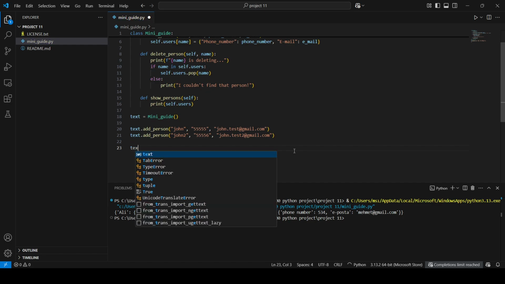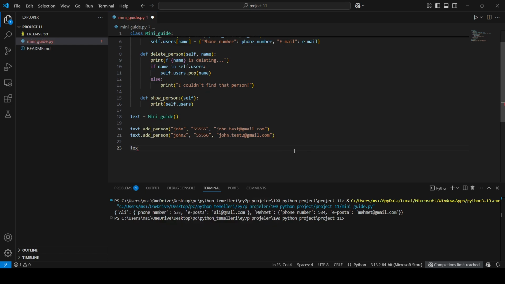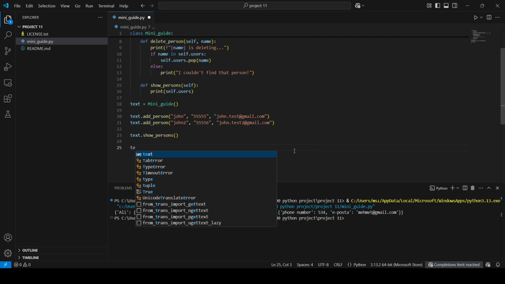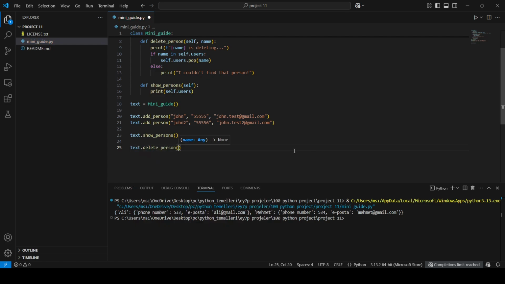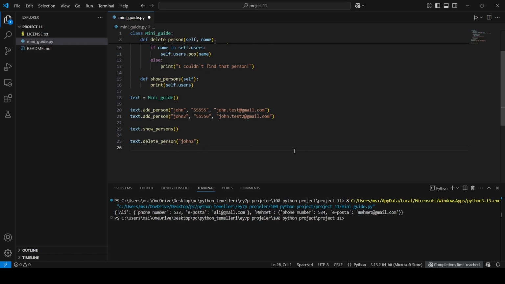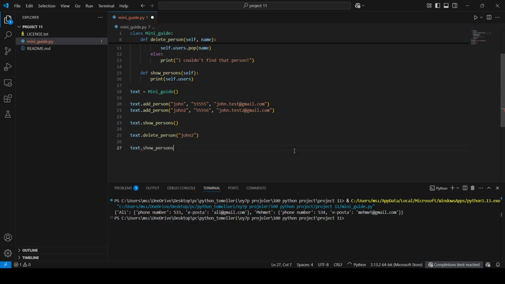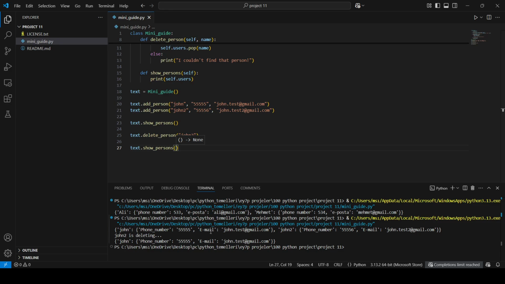Now I will call my text dot show persons and text dot delete person John 2 and text dot show persons again. Let's see if I did any mistakes. And yep, as you can see, it works. First, it creates these two persons, it adds these two persons, then deletes one of them, the one that I choose, and it shows persons again.